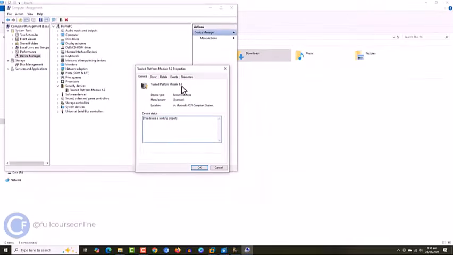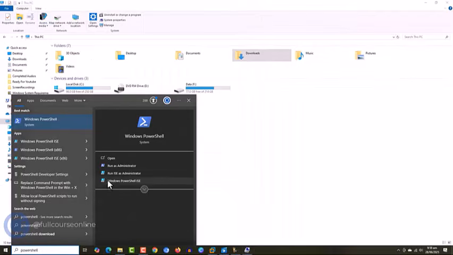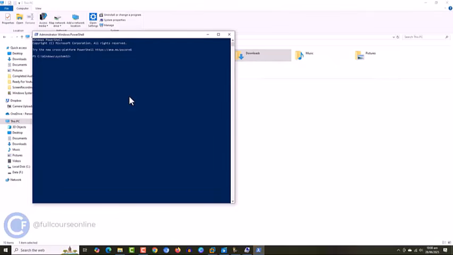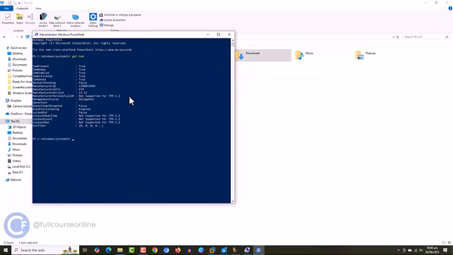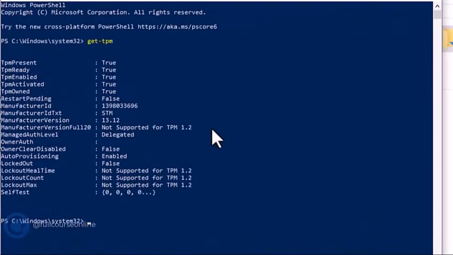To confirm TPM, another way is open PowerShell as an administrator and type the command Get-Tpm. TPM present is true. This time TPM ready, enabled, activated, these entries are true, which means TPM is installed.